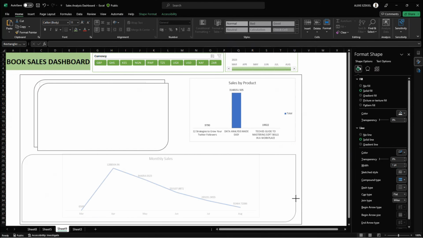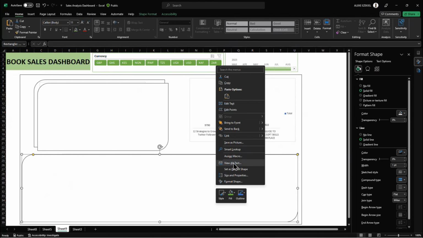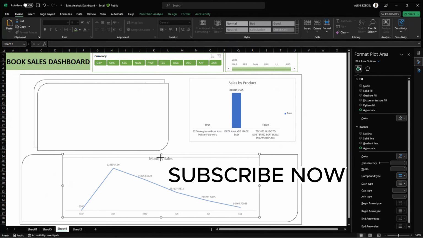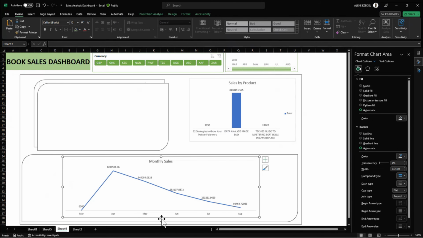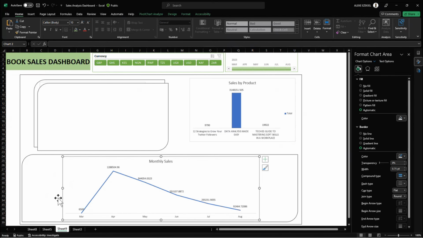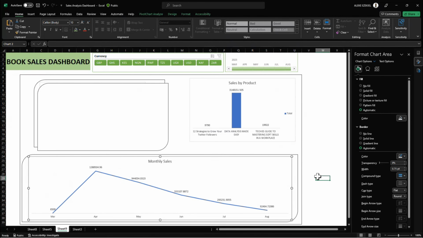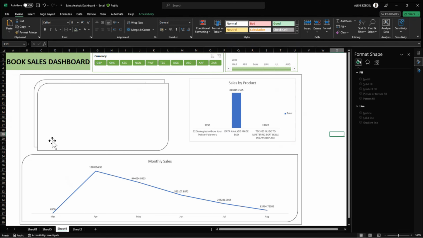Let me extend this one because this one is a line chart, so it should extend the whole place. Okay. Then you can drag this one. Extend it. Yes. Oh, this is still having a border, so you have to remove the border from here. You see the border here in this format, then no line. Now the border has gone, okay?